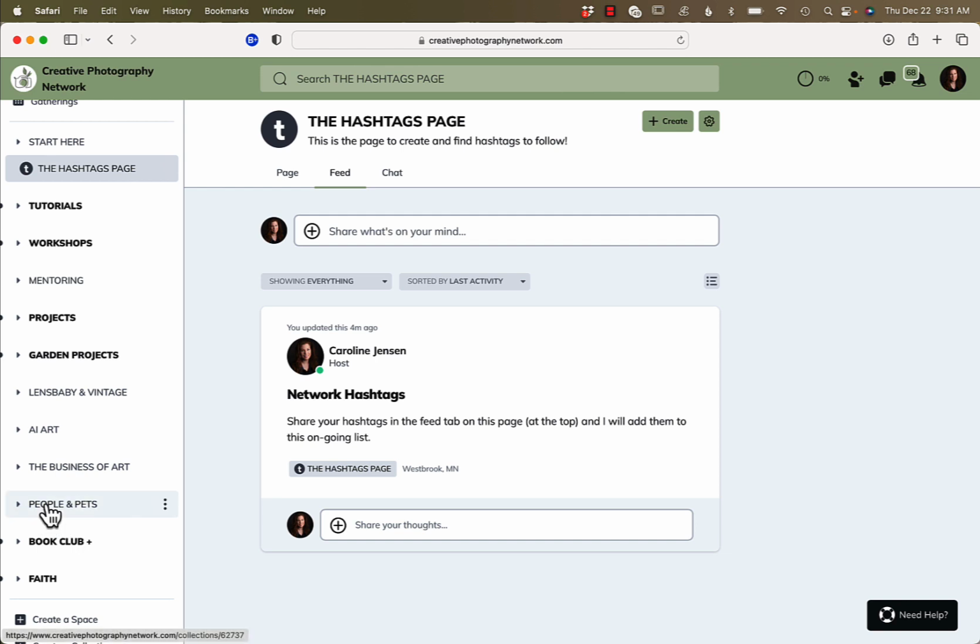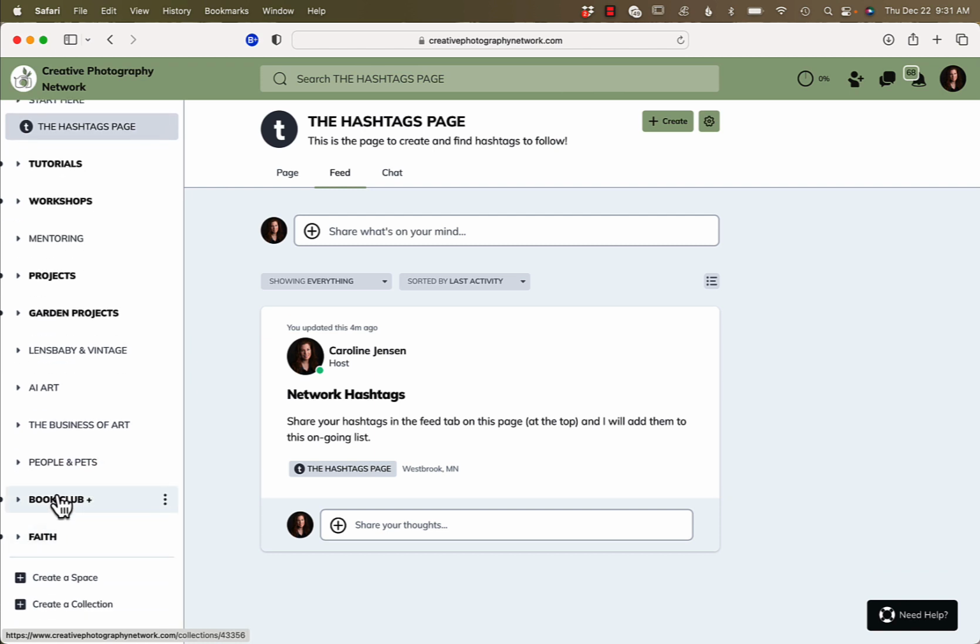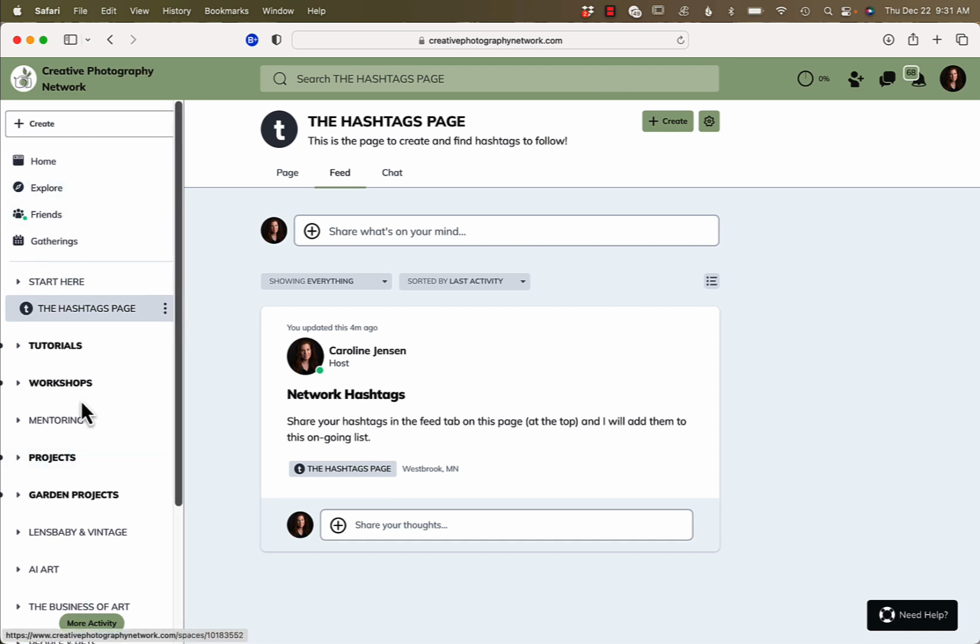I know we have a lot of nature lovers here, but if you do people or animals, this is the place to put those. We have a book club, which has been kind of stagnating this past year, but we might jump into it again. And then we have the faith section where we have faith dedicated art and things like that. So that is the main place to find things.